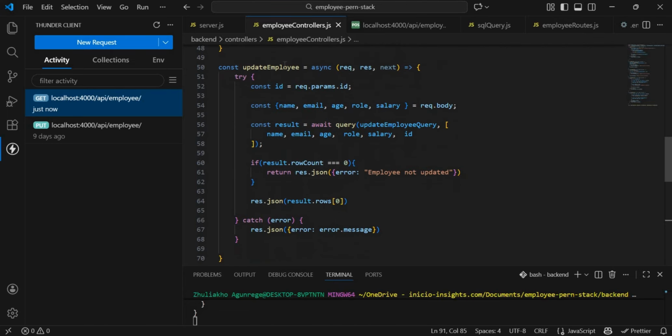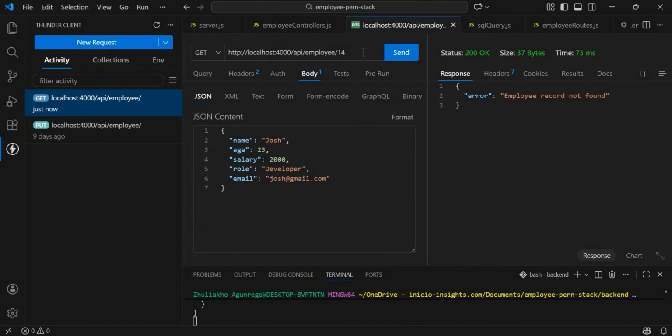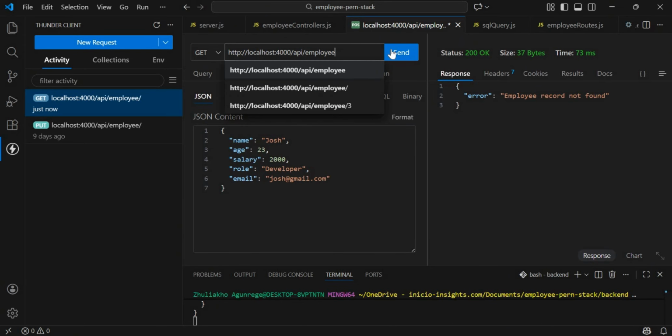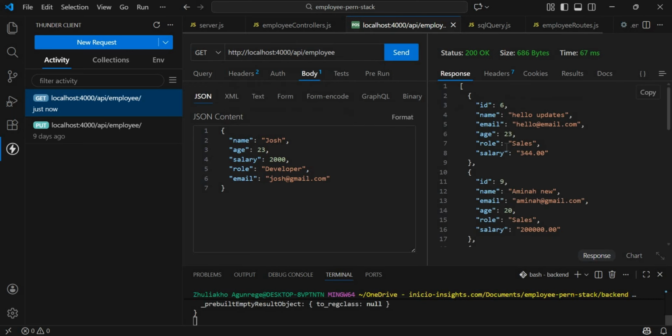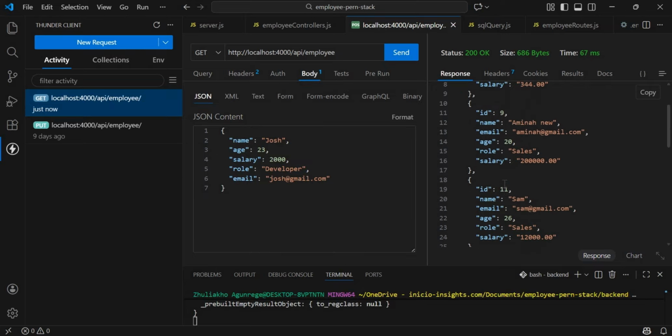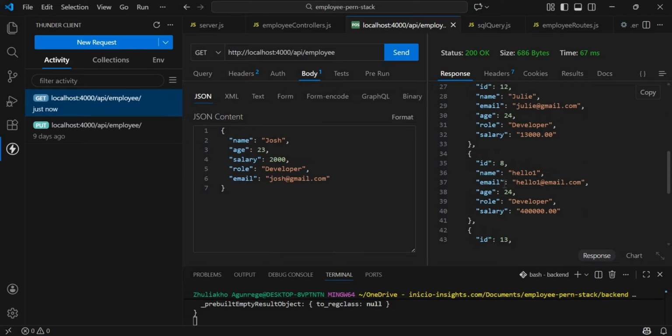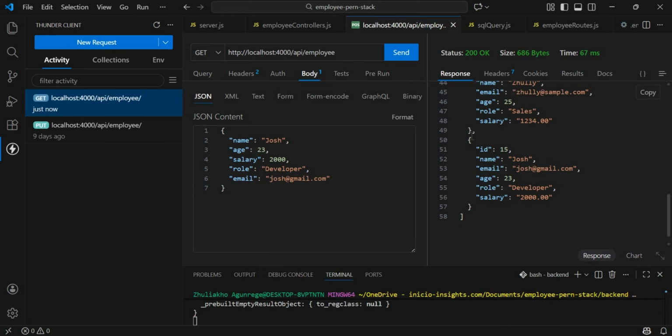Okay, so now let's say we want to update the details of an employee. We're going to add the ID of that employee. So we still have the record for 15. Let us see all what we have. We have employee with ID 6, employee with ID 9, 11, 12, 18, 13, 15. Okay, so let us update this 15.